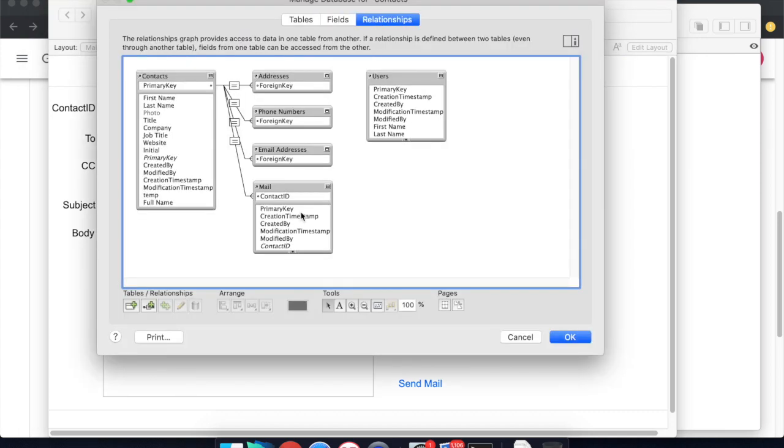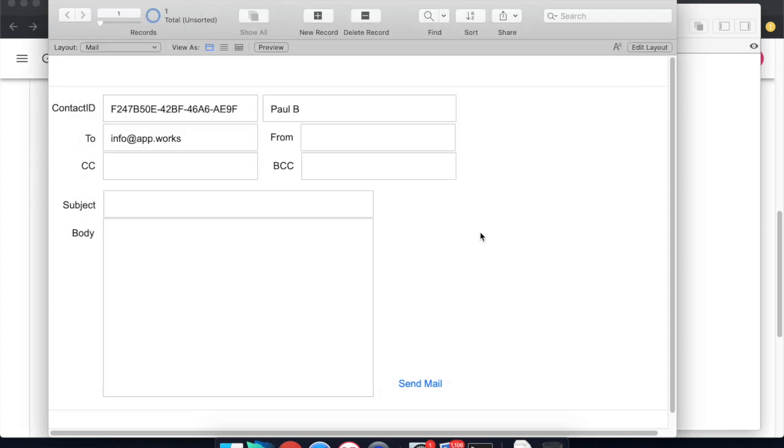As you can see here, it's just a very basic one-to-one relationship between contacts and mail, where it's just contact ID to primary key. Now, what I've done is just added in all the basic fields that you would have in an email. You'd have who it's to, who it's from, CC, BCC, subject, and body. And I'm just going to fill these in.